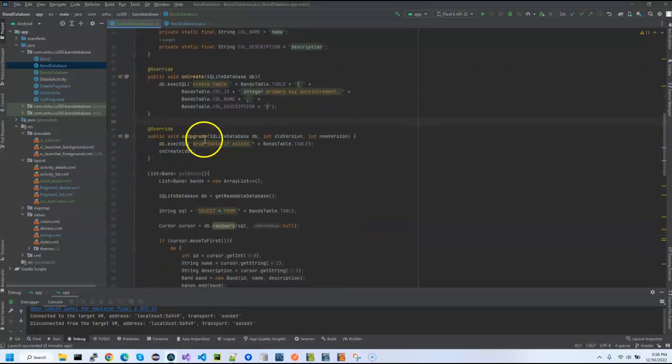Some more boilerplate code, the onUpgrade. Again, we basically copy and paste from our previous examples.